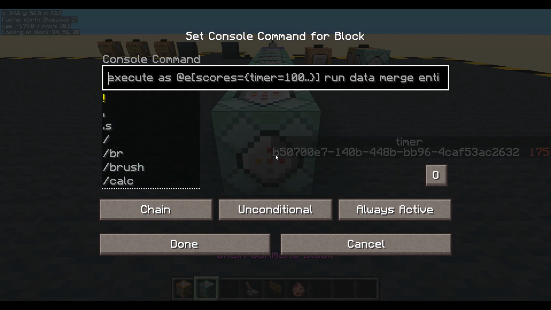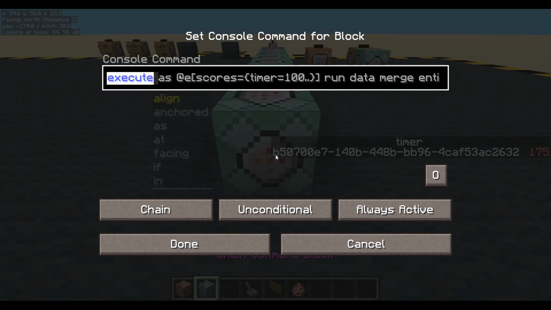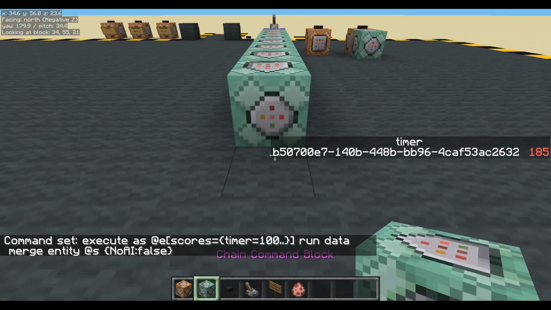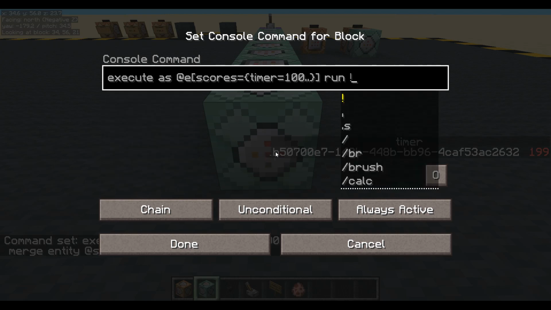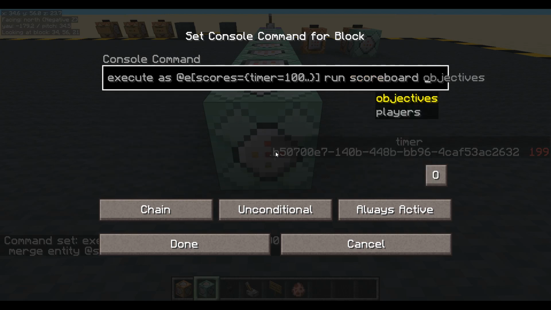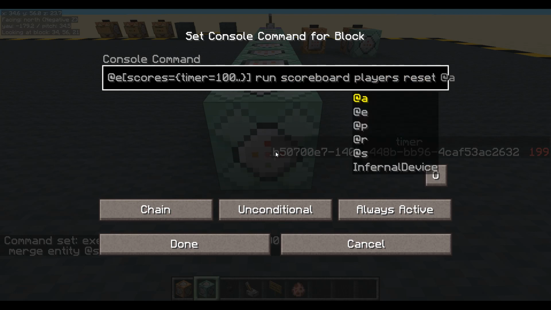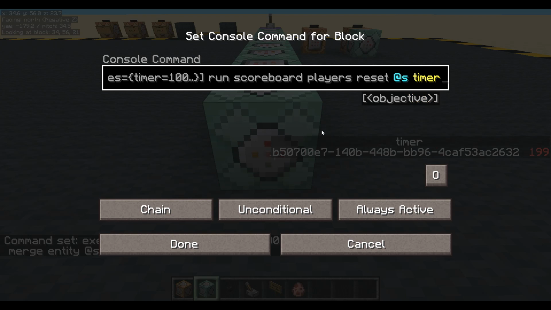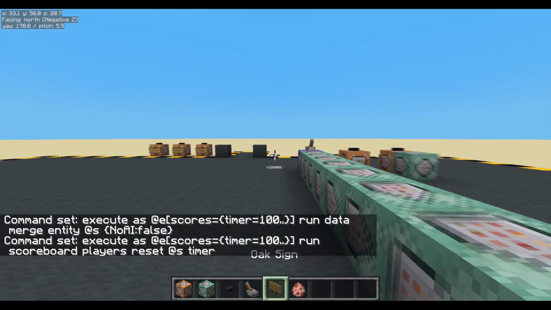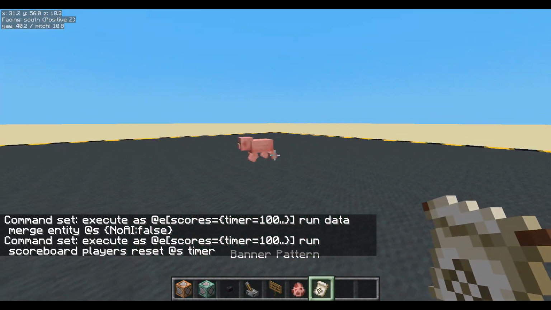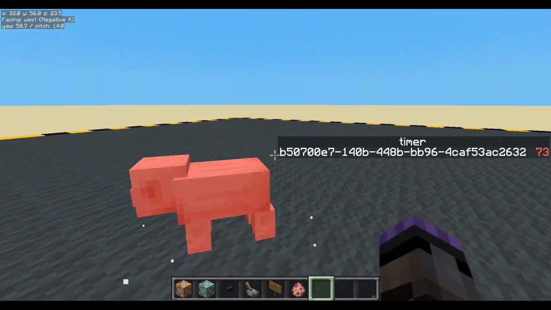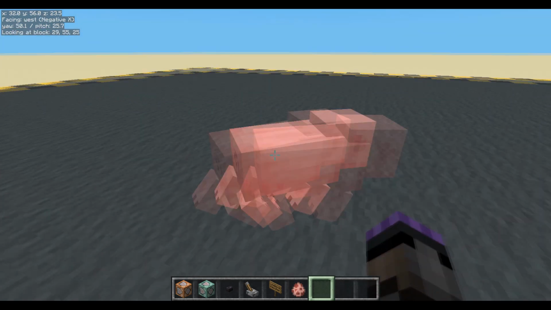And let's copy this beginning bit. Let's copy execute as score 100, all the way up to run. Copy. And we'll also scoreboard players reset targeted entities timer. So he has a score of over 100, so he should automatically now go back to normal. He's running. Okay, he's going up. I can punch him. Nothing. And then when it gets to 100, off he goes.